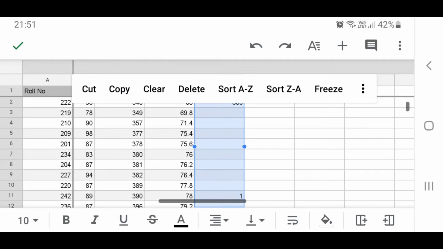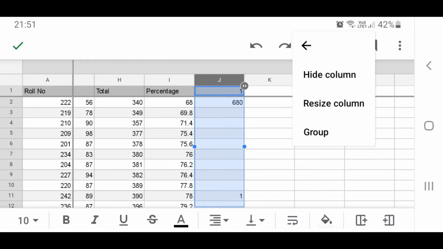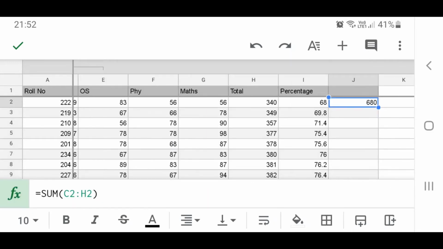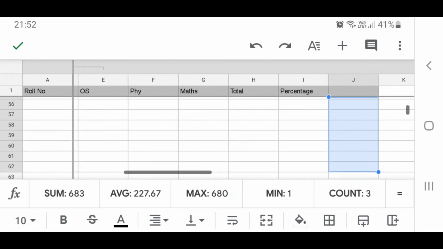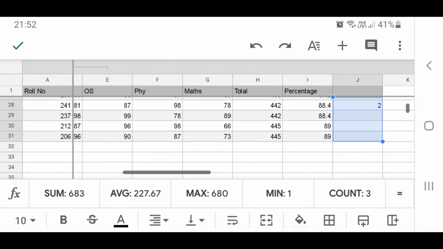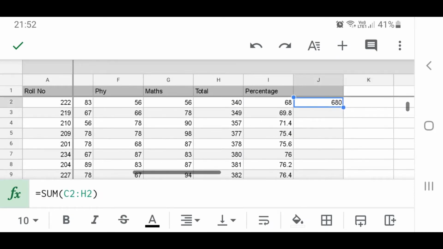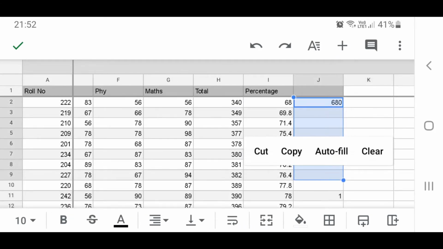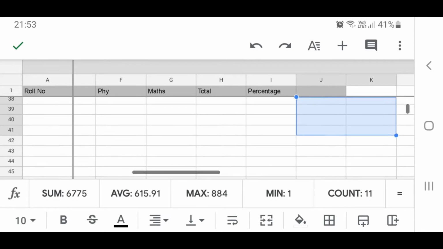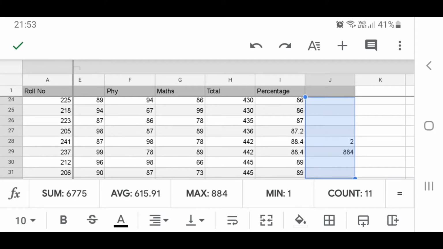So if I want to copy the same formula to the remaining cells, I'm just going to select the cells. Click on the cell, you can see an autofill option. All the values will be stored here. The value will be automatically stored to your cells. So that is the autofill option.